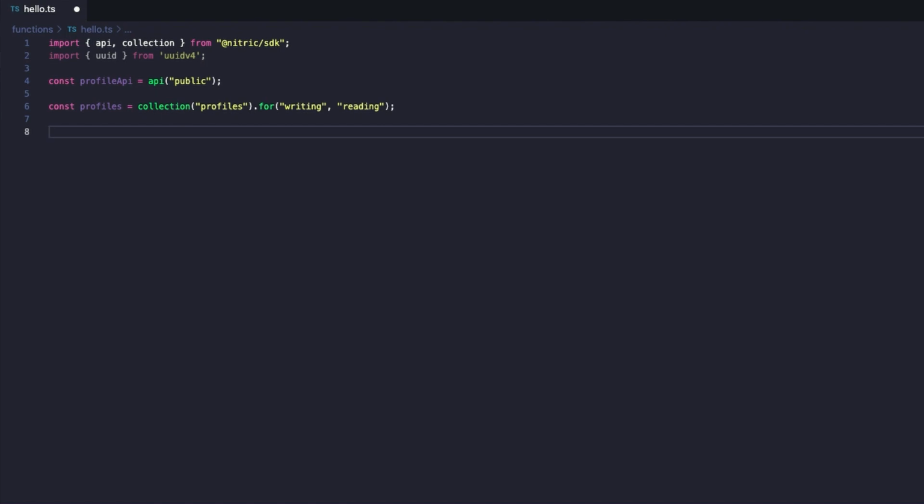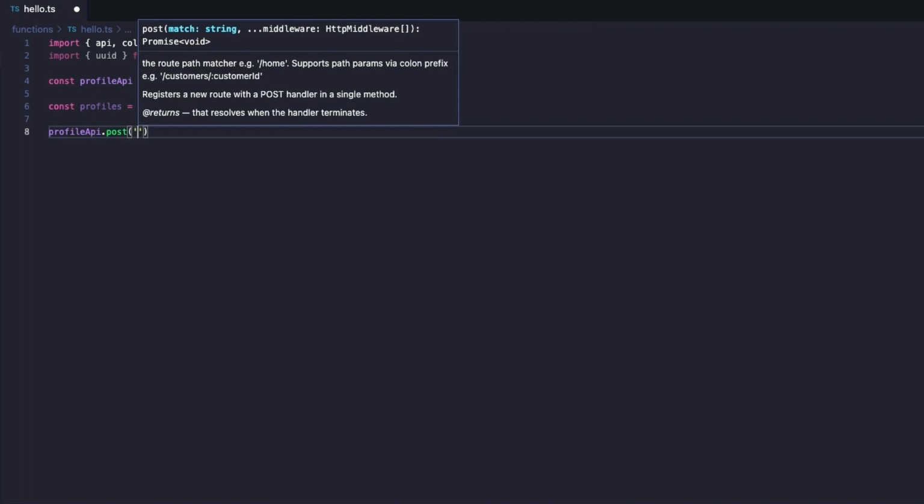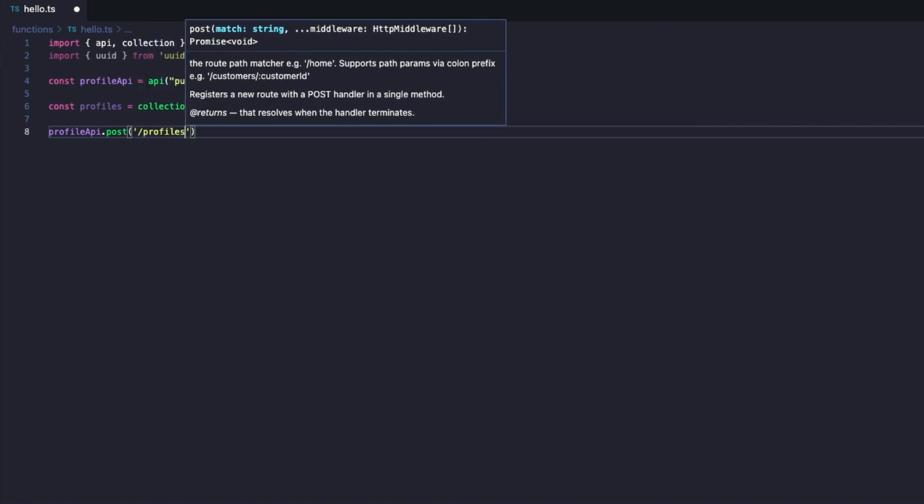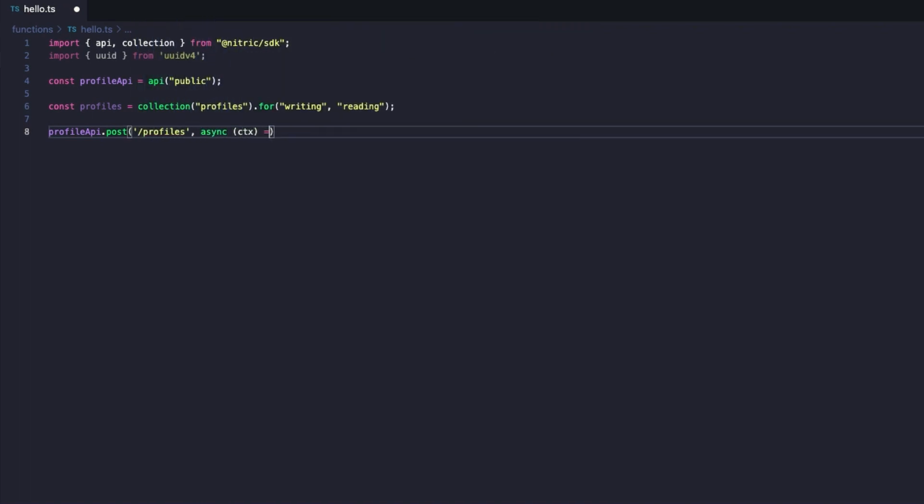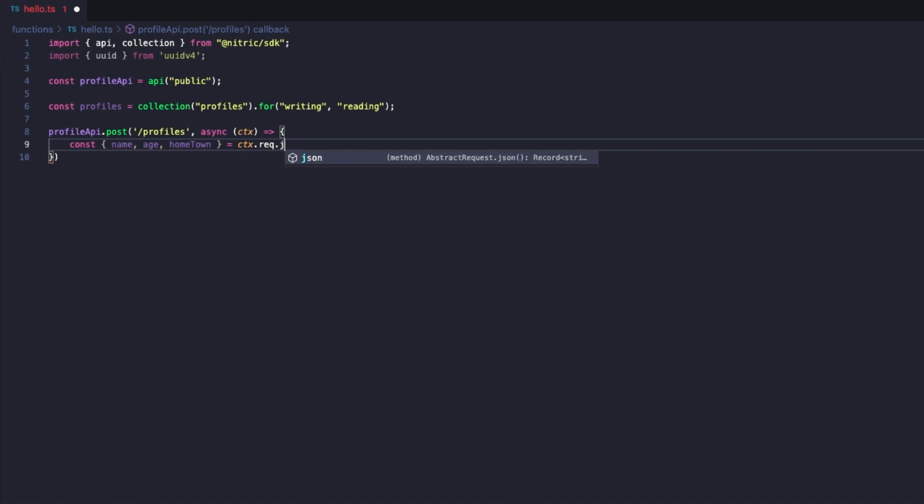We'll start our API by defining a route for creating a new user. This will be a post request to the profiles endpoint. It accepts a context object which stores the request and response objects. We use this context to extract the new user's properties from the request JSON body by destructuring the object.